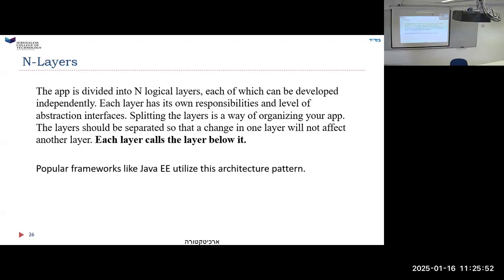Each of which can be developed independently. Each layer has its own responsibility and level of abstraction. So you have responsibilities for each layer. You probably learned the 7 layers of ISO, the internet. Yeah. So why do we have layers there?